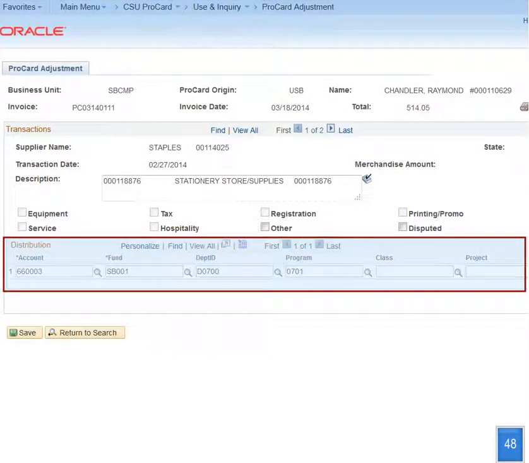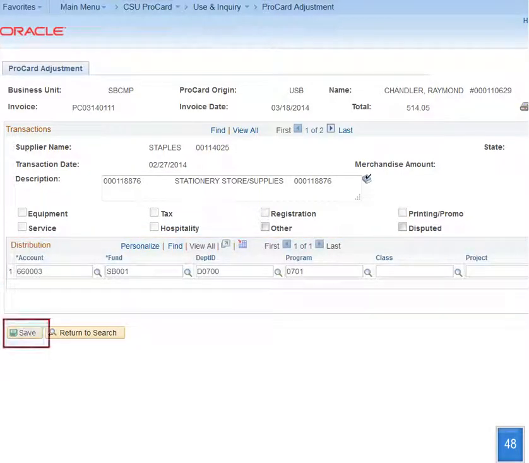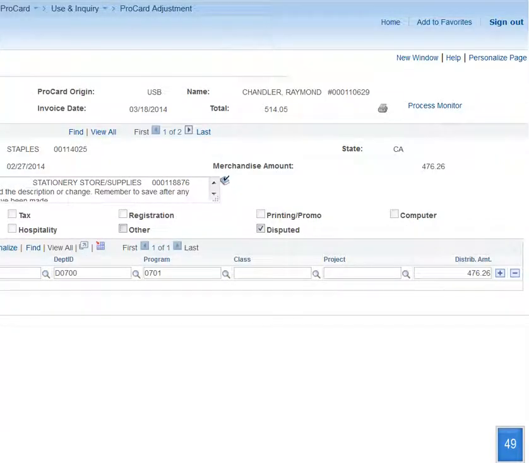Now that the chart field information is validated, we will select the Save button on the bottom left of the page. Select the Save button now. Now we're ready to print our statement.